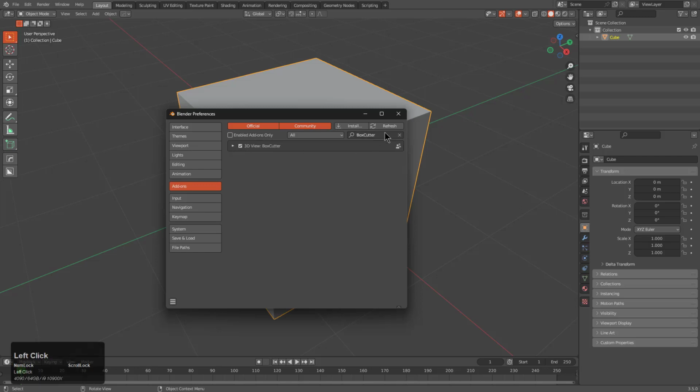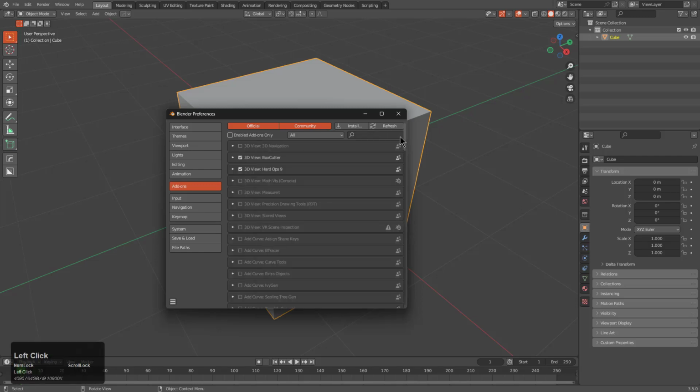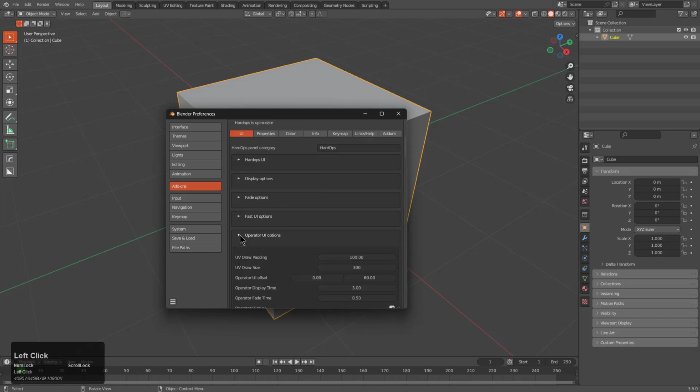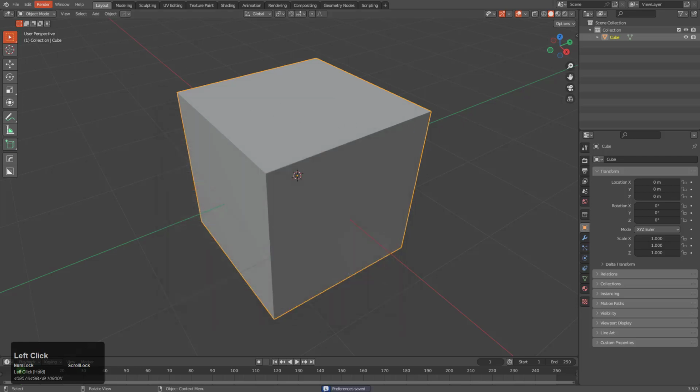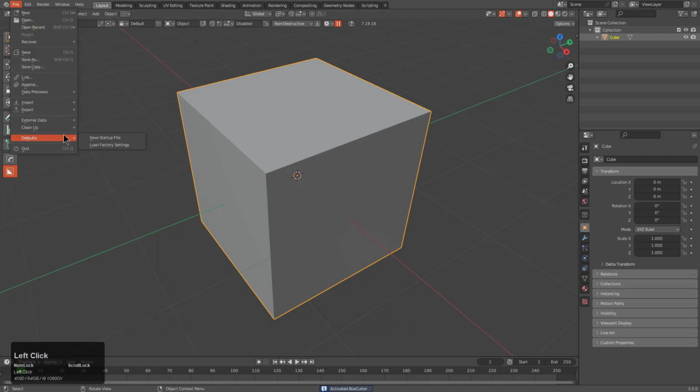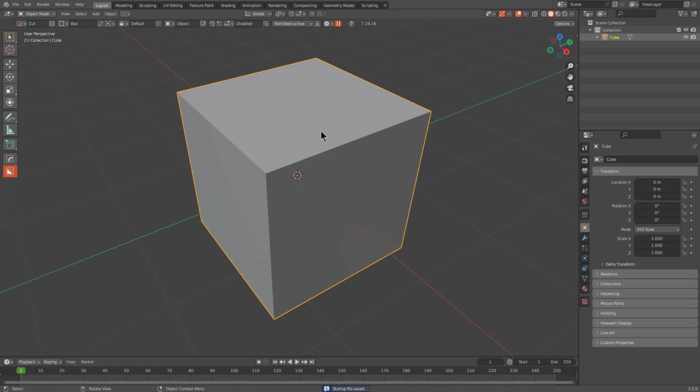And after enabling that, we can click on the X on the search string and expand HardOps, and we want to go down to Operator UI options and just enable Boxcutter notification. We want to save our preferences, click the X. We'll Alt-W start Boxcutter, and I'll take this time to save my startup scene since this is how I want it to be. From now on, whenever I open Blender, I'll be right here ready to cut boxes.